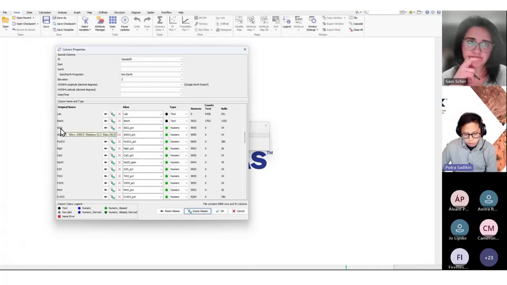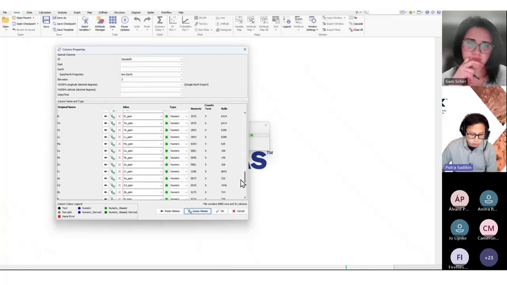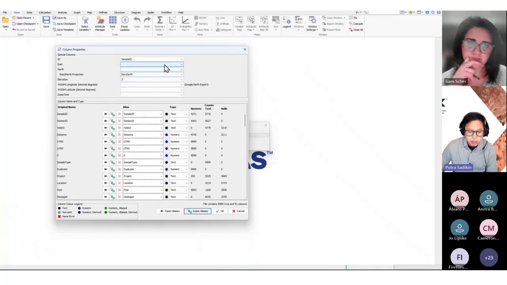So you can hover your mouse over each of these element names and see if the recommended alias makes sense. But if it doesn't, then you'll need to fix it later on. And you can always come back to this window in order to fix up your units. So things like that. Right, so we'll just go ahead and go with what ioGAS recommends in this instance.